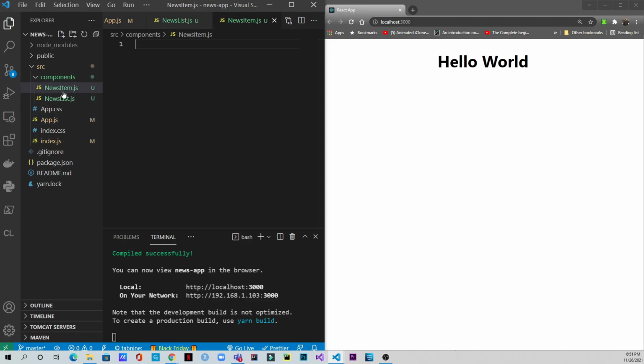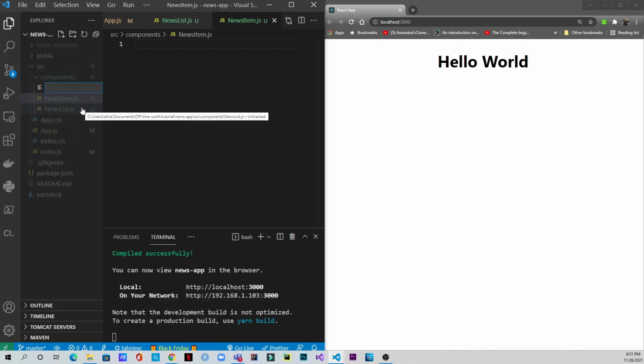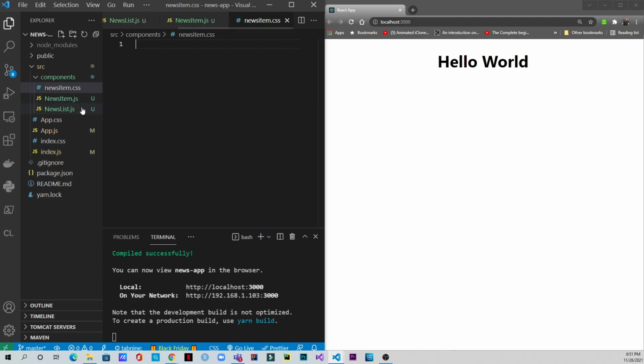And in case of the news item, I also want news item.css. I will be making some changes over here as well. So let's just get started with news list.